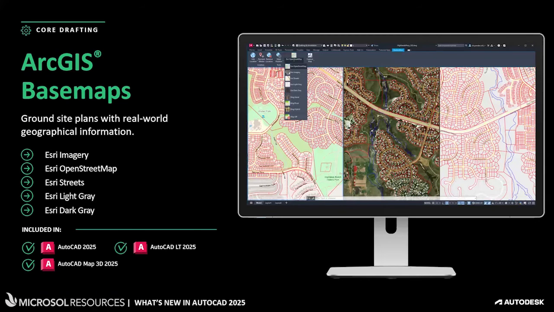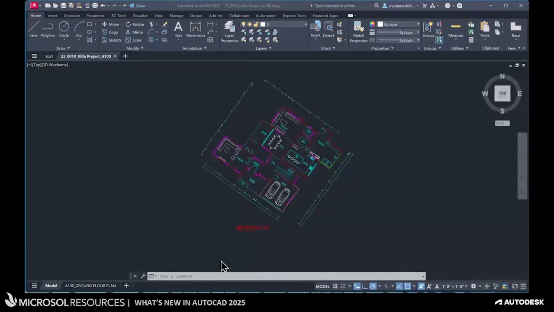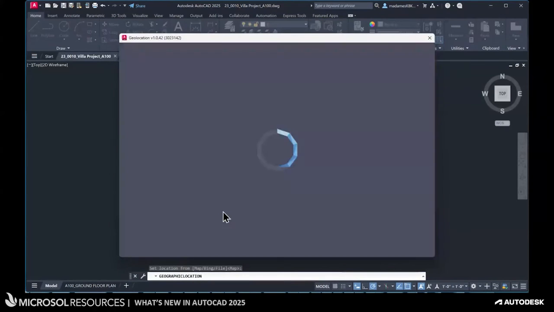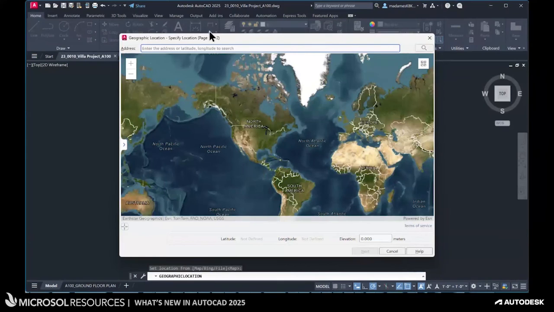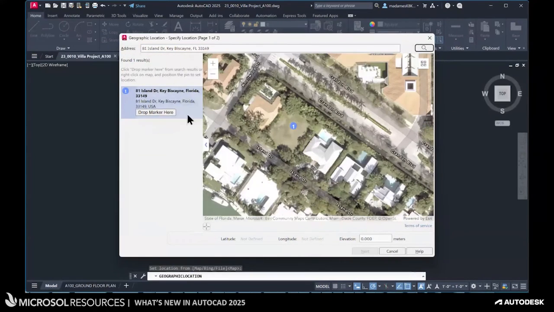Let's see a sample, a project that was geolocated using the new S3 maps. So here we have a floor plan, which is oriented to the true north. So we're going to start the geographic location command. We press enter for map, and we type our project address. We click on the magnifying glass, and it takes us to our lot here.